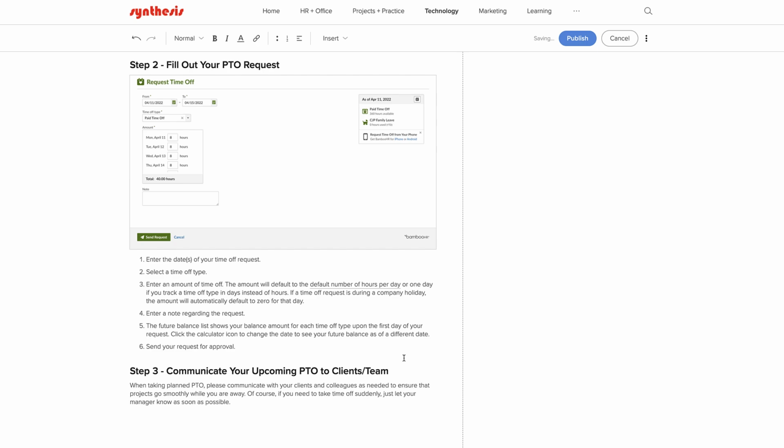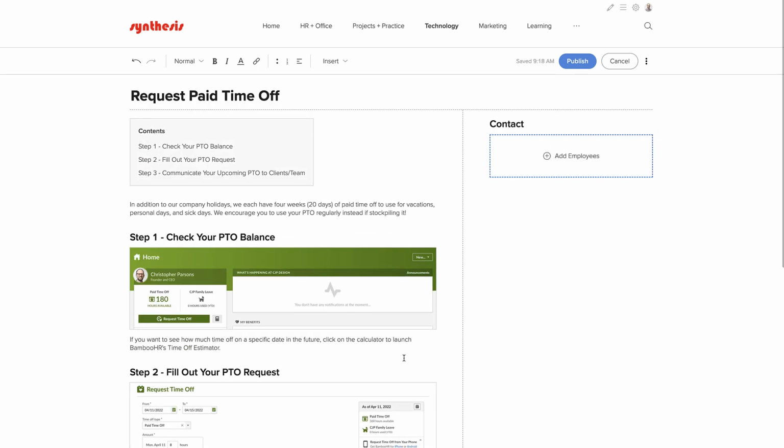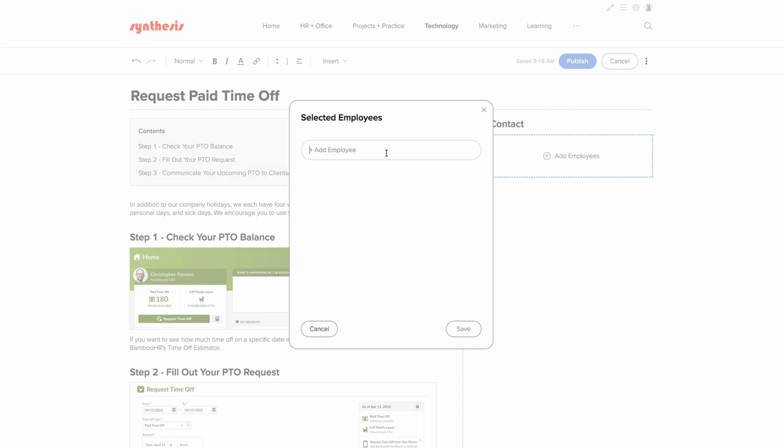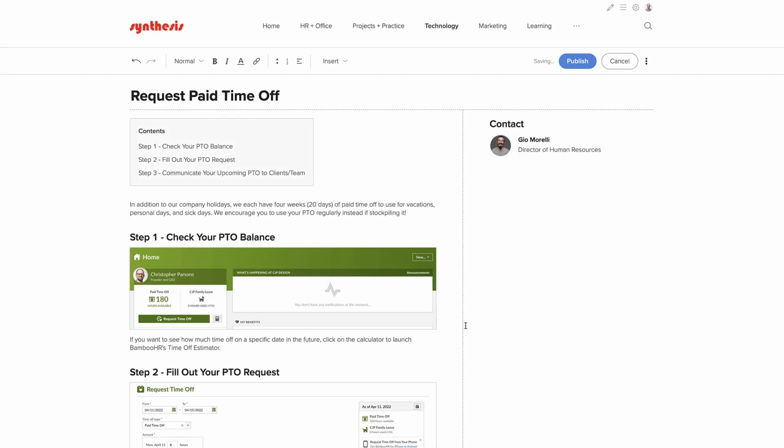The last thing I want to do on this page is configure the employee block in the right column. I'll click Add Employees, Add Geo, and click Save. That's it.